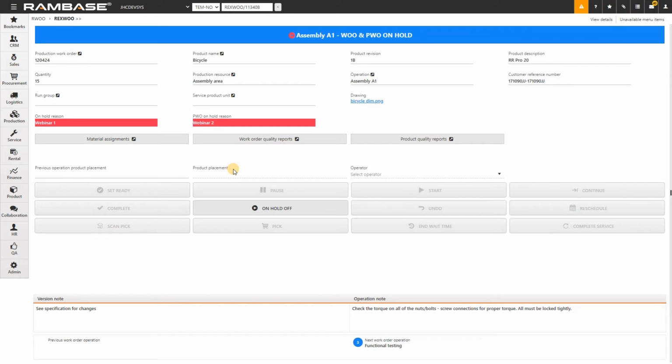Product placement is an information field that is used to specify temporary storage of the product between operations. So, when the operator is finished with an operation, he or she can specify where the product is temporarily stored, and then this information will be visible in the field Previous Operation Product Placement on the next operation.